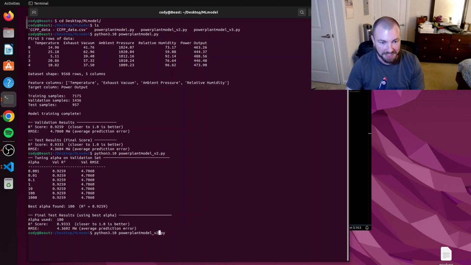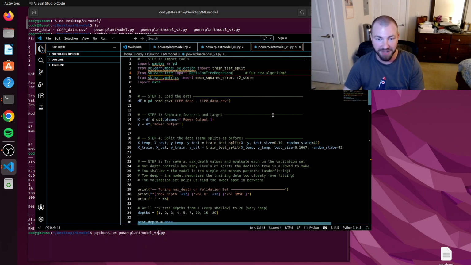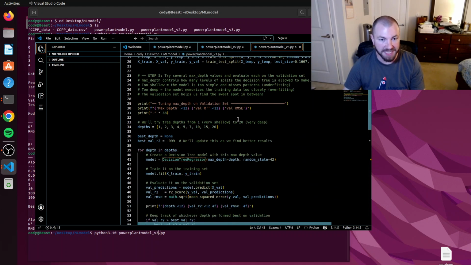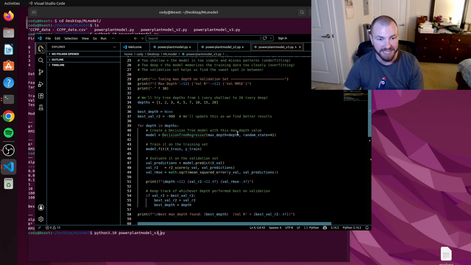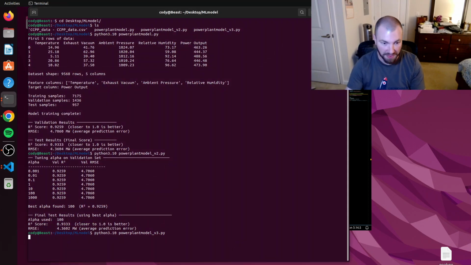So next up, Claude had suggested that I try an entirely different algorithm. So here we went with a decision tree regression. So you can see here we've changed the type of algorithm that we're going to use. And then again, we're going to see what depth that tree works best at. So we're going to try a bunch of different ones and see which one gives us the best value. So let's run that one.